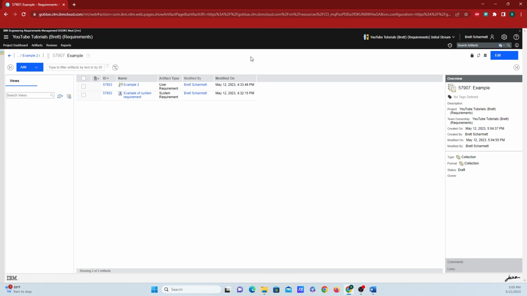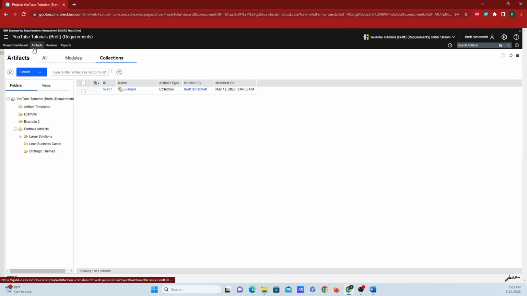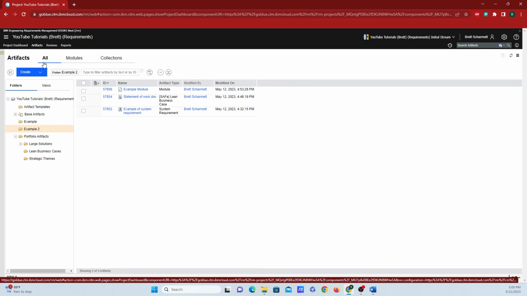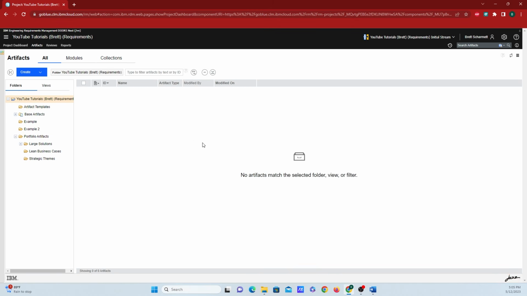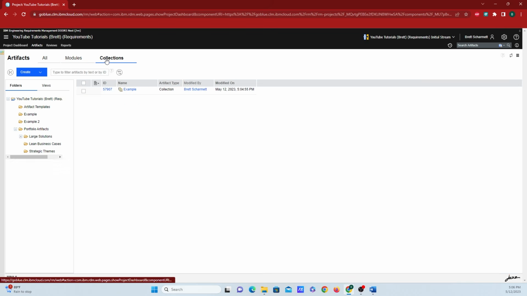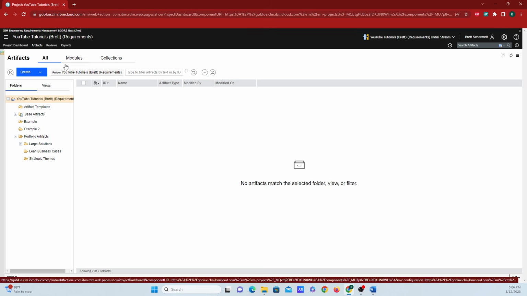So going back to the collection, clicking on Example, we can see that those two are right here. Now, whenever I lose myself in Doors Next Generation, a good way to reset is coming up top here, clicking on Artifacts, and then going underneath All. This will reset you and get you back to where you need to go. And say you can't find something, well, it's going to be underneath one of these 3 tabs here, and you're probably just not underneath the right tab. So head over to Artifacts, click on All, try clicking on Modules, and then click on Collections, and then you'll be able to find it.